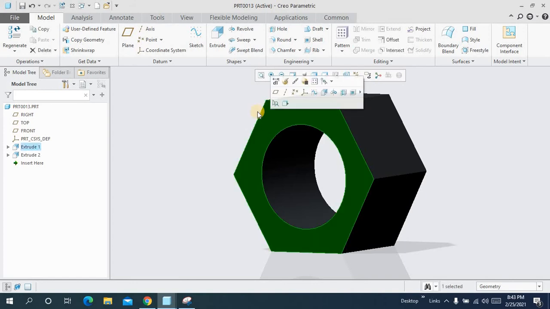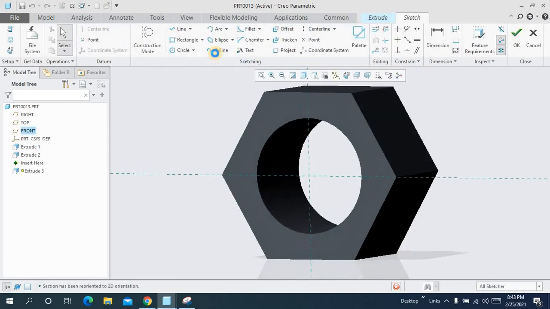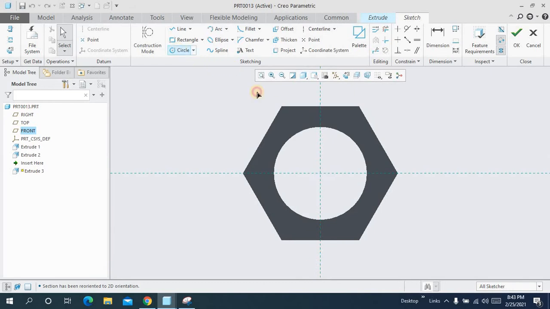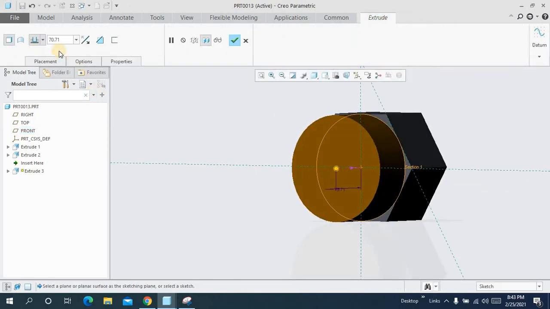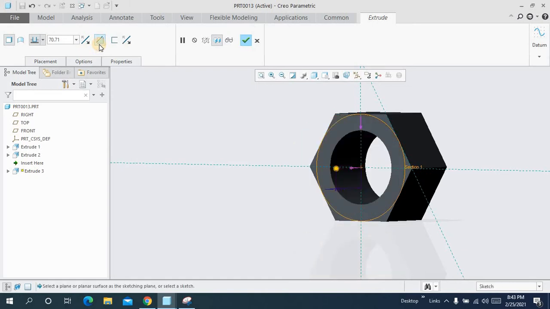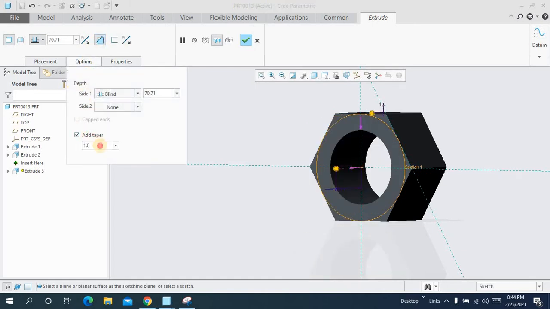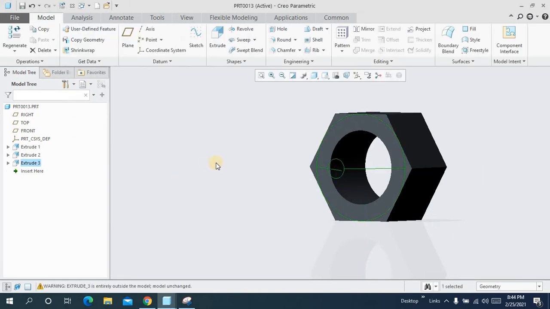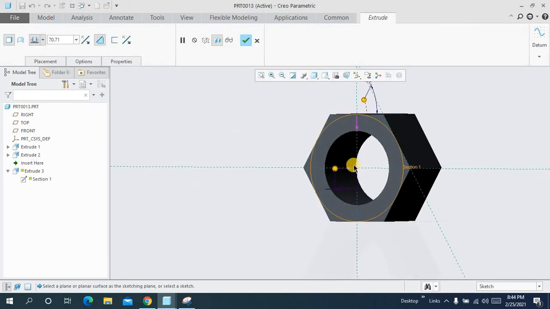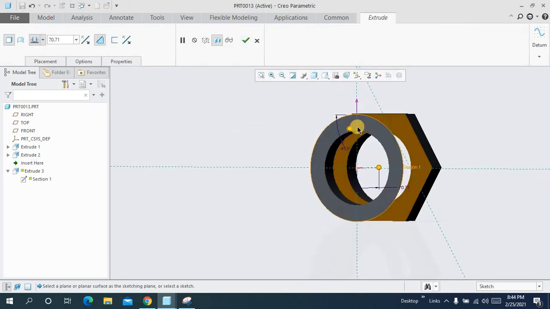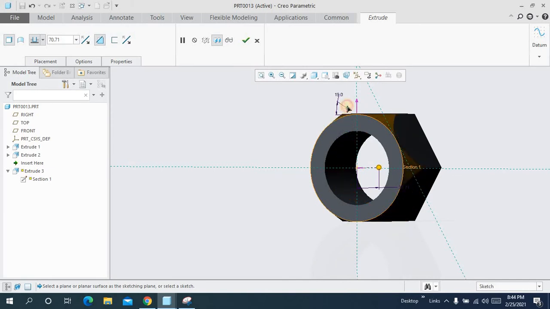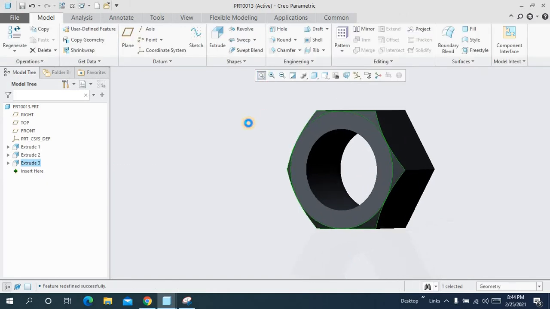Now again I will extrude on this face. I will make it normal and I will draw a circle like this. I will say OK. Now I will remove material. I will come to option, add a taper angle 45. Keep it downward and like this. Keep this angle 45 and save it.